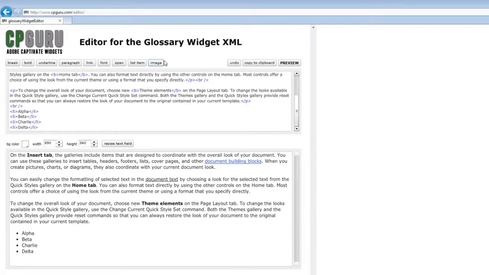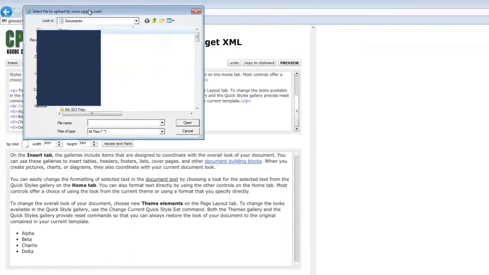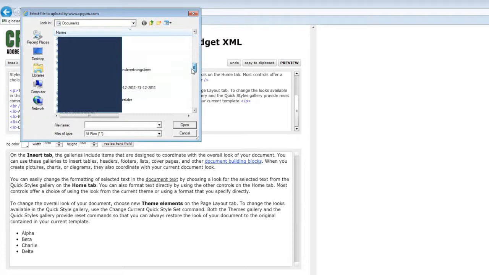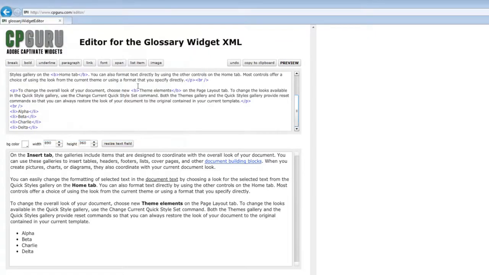And there is an image button up here, and clicking it will allow you to upload a file. This probably is not a good idea. Actually, it's disabled, because in order to use this with the editor, you would have to upload the files to my server, and I don't want to allow that due to copyright issues and infringements and all kinds of stuff. So the Glossary widget allows you to add images in another way, so you need to use that instead.